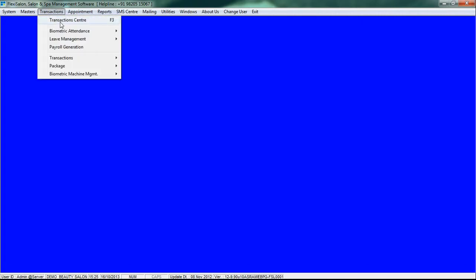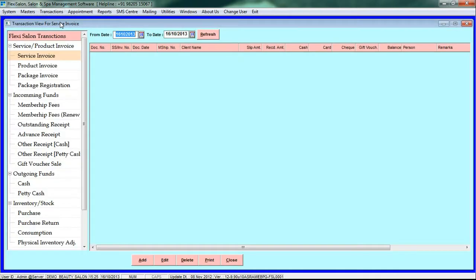In this tool, we'll show you how to make an invoice. We just need to come to the part of Transactions. Here you will see the Transaction Center. If you just click on it, this window will appear.